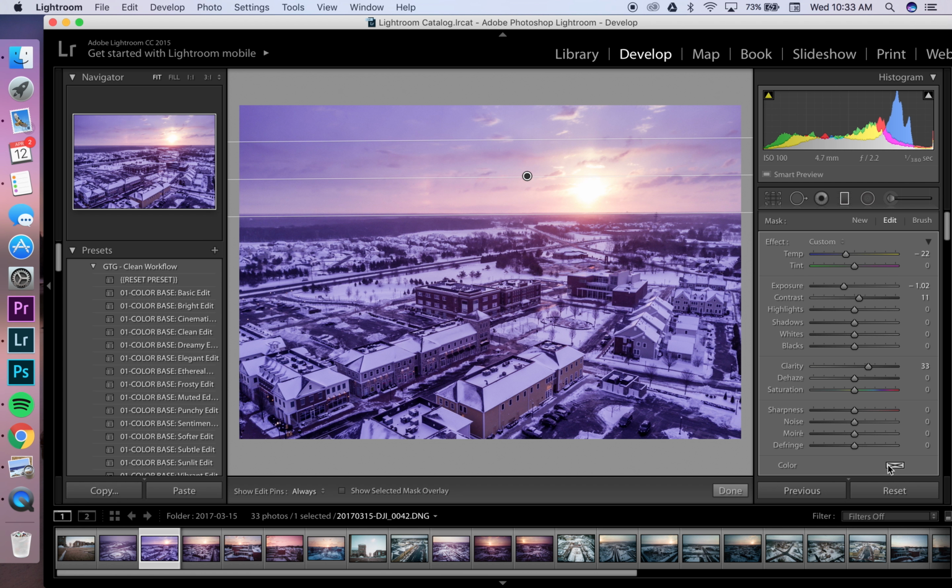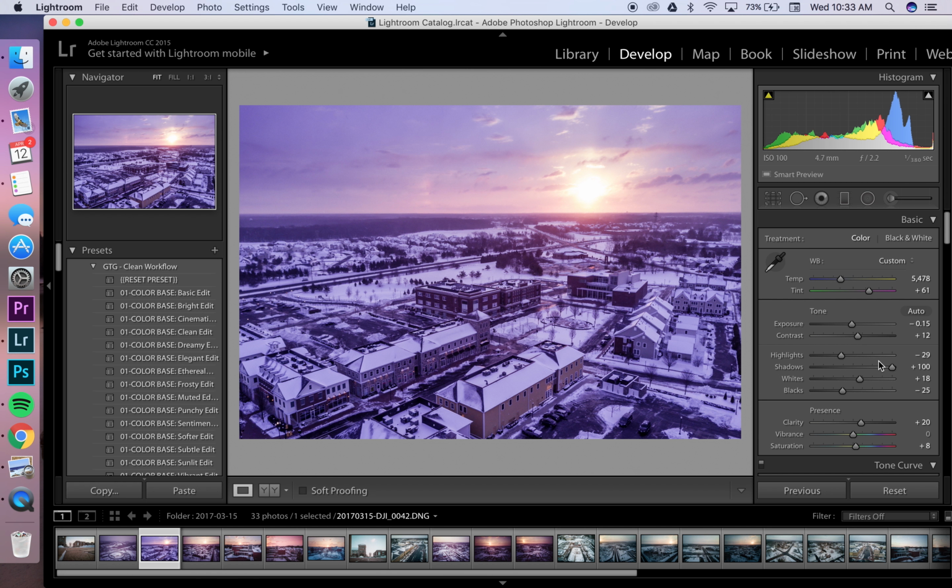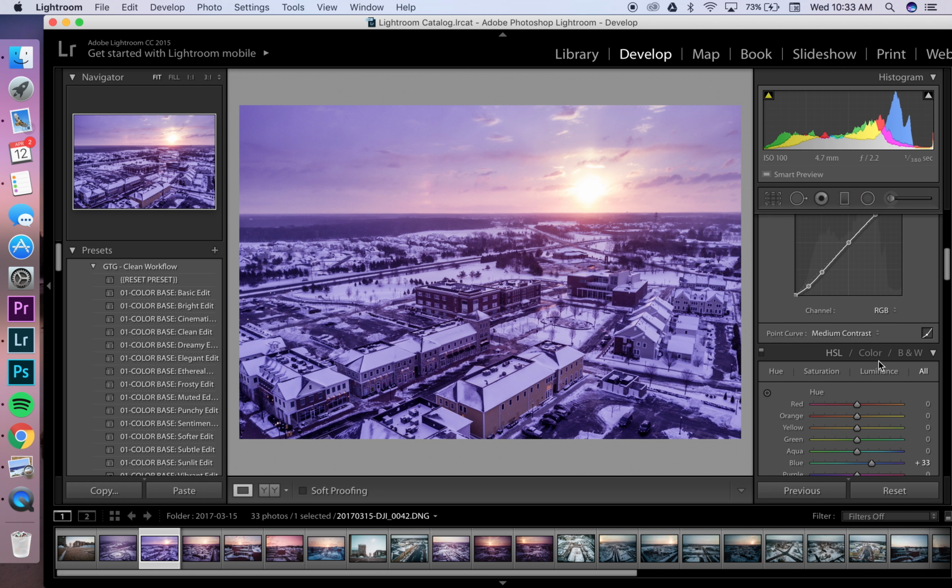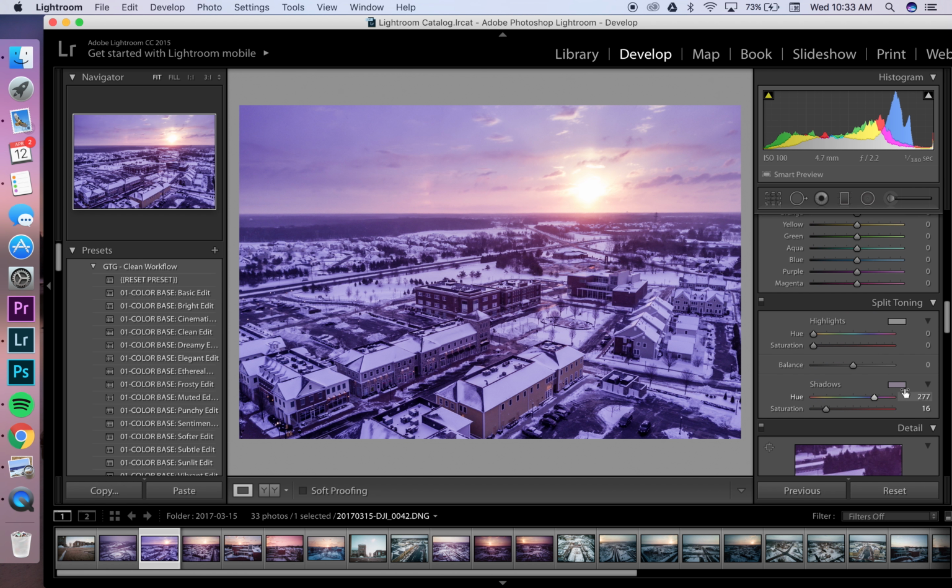And because it's a skyline, I want to add some clarity, which will bring out more detail in the clouds. It'll make the clouds really pop. That's what it really does. And just going back and forth, making sure that the settings are to my liking.